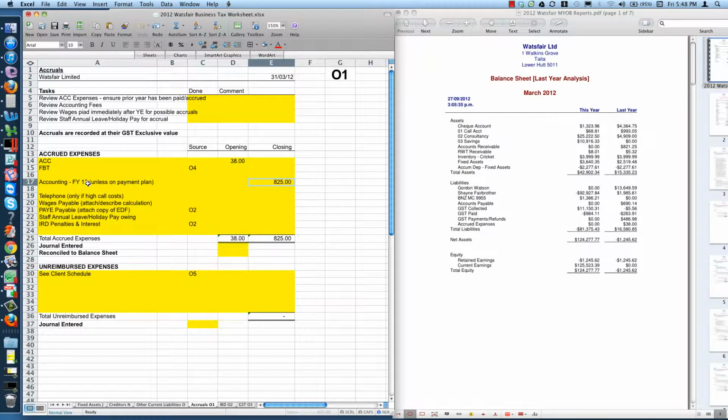Now, if they're on a monthly payment plan at the end of the year, then they would have already paid up, assuming they've paid their invoices in full, and if they hadn't, that would be in creditors, then they would have no accrual. In this client's case, they weren't on a payment plan until the 2013 year, so there is a small liability, and I've already entered that number in there for you.